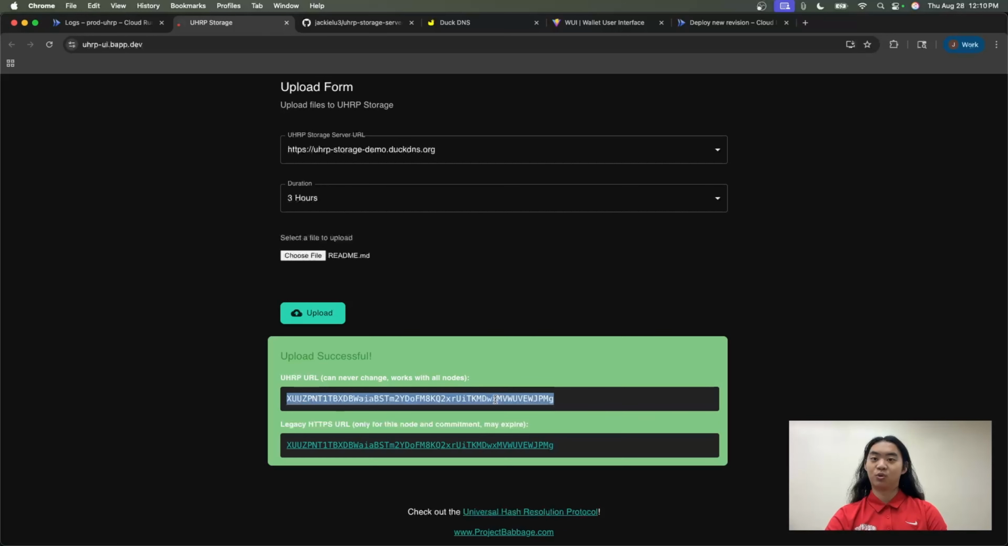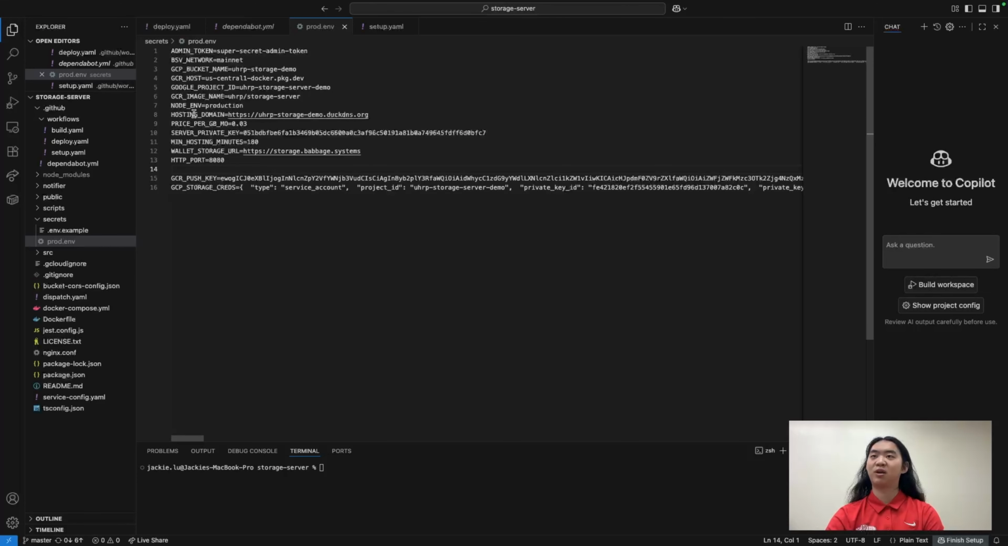using UHRP as well. For the hosting domain here, you will need the protocol, and it has to be HTTPS. So just be sure to add it before you set the secrets. And if you've already set the secrets, you can easily rerun the set script and it'll reset all of them.